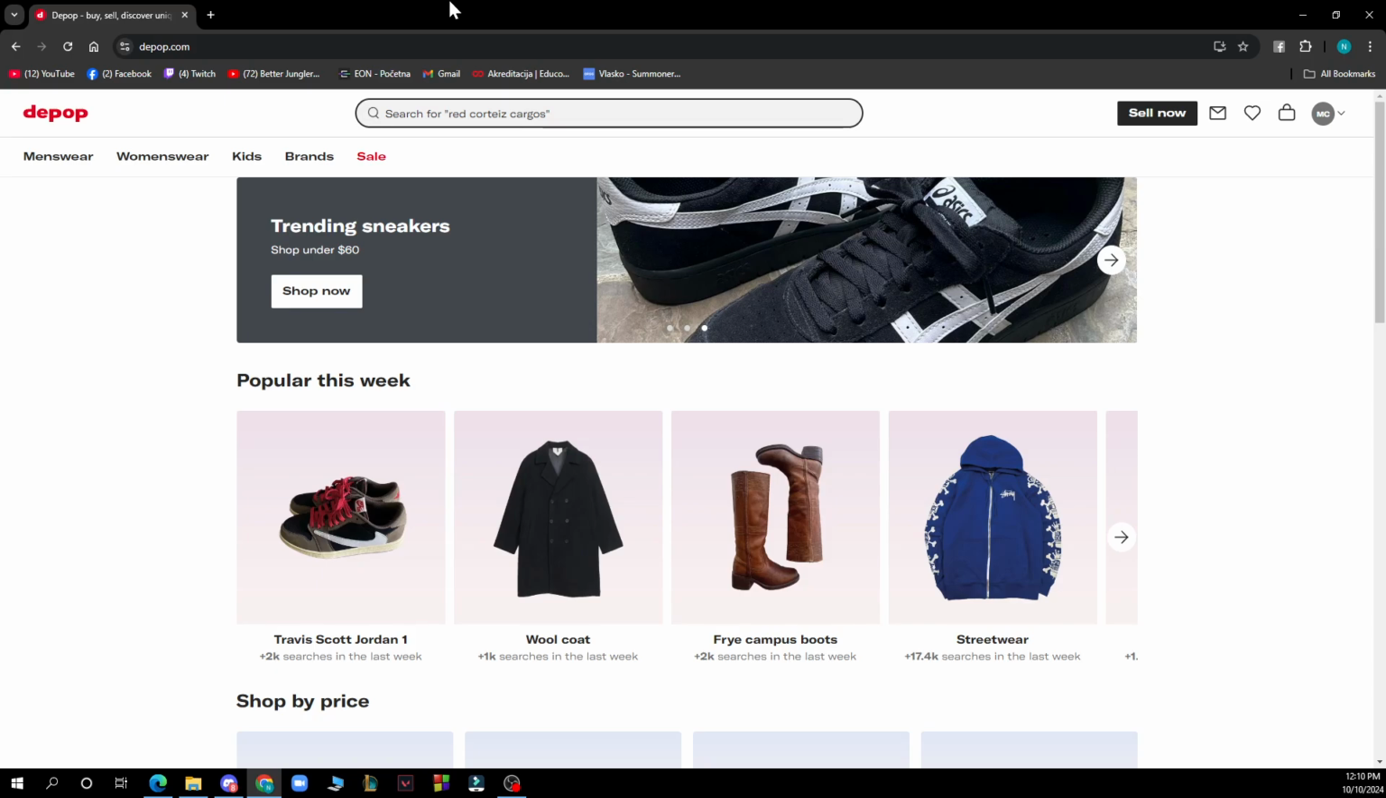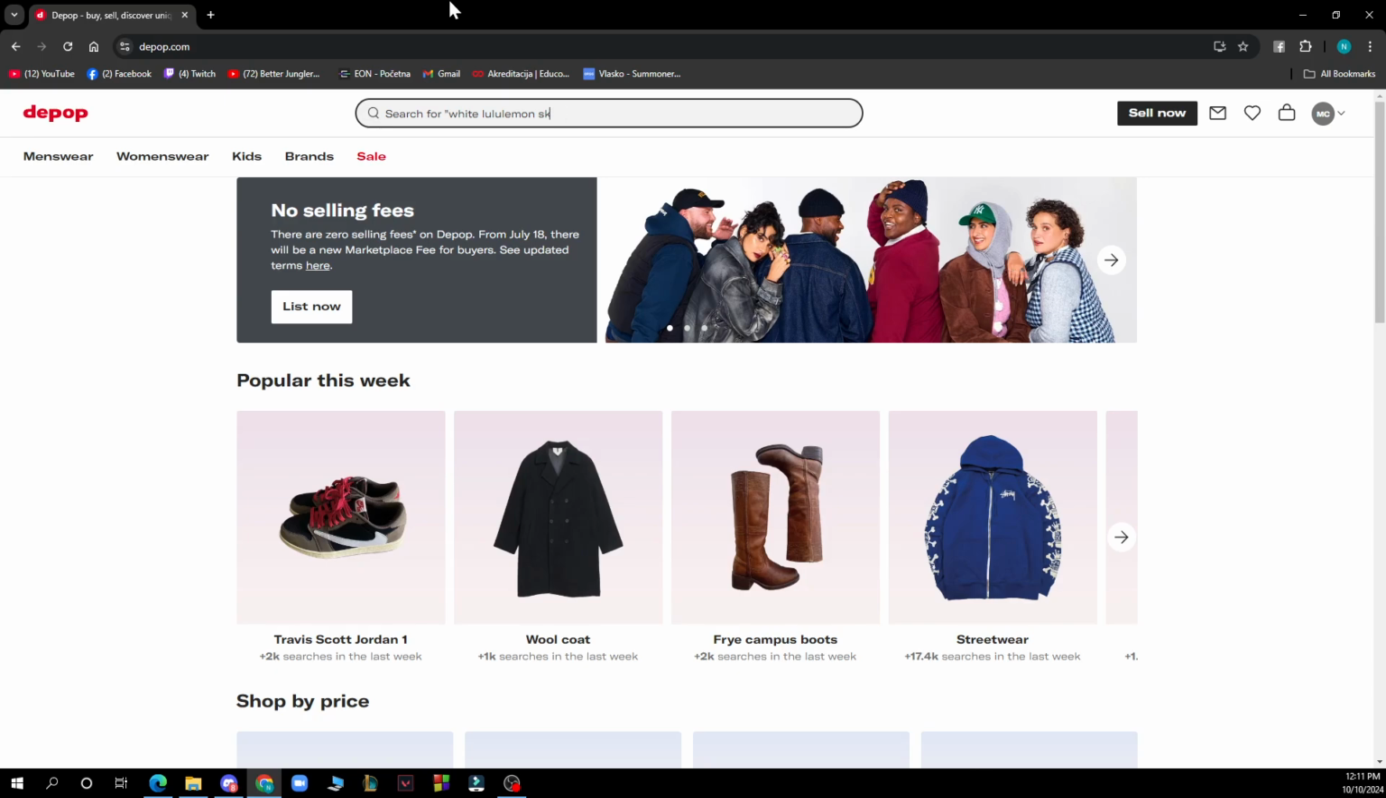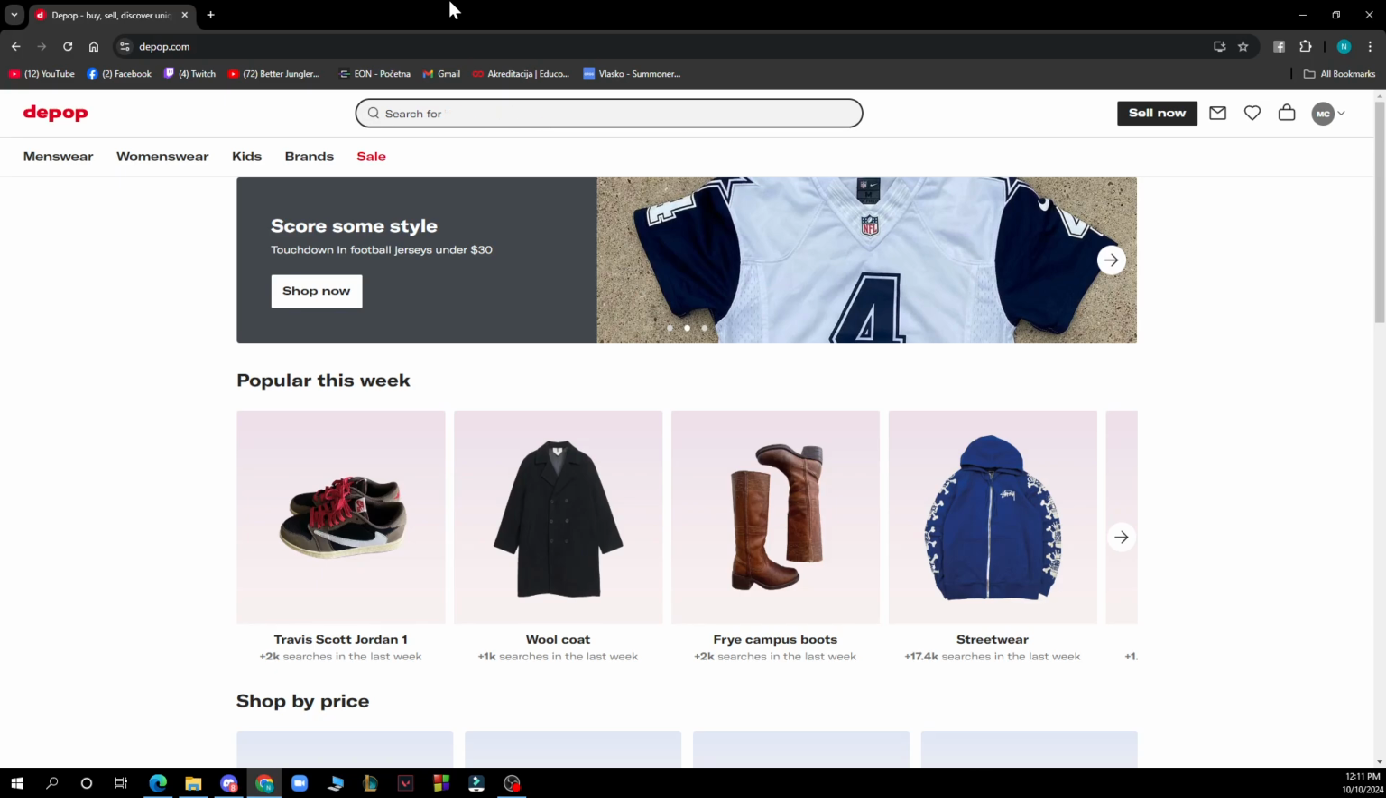Today I'll be showing you how to handle returns and refunds on Depop. The first thing you need to do is go to Google and type in depop.com. After that, log into your profile, or register to Depop if you haven't already done that.